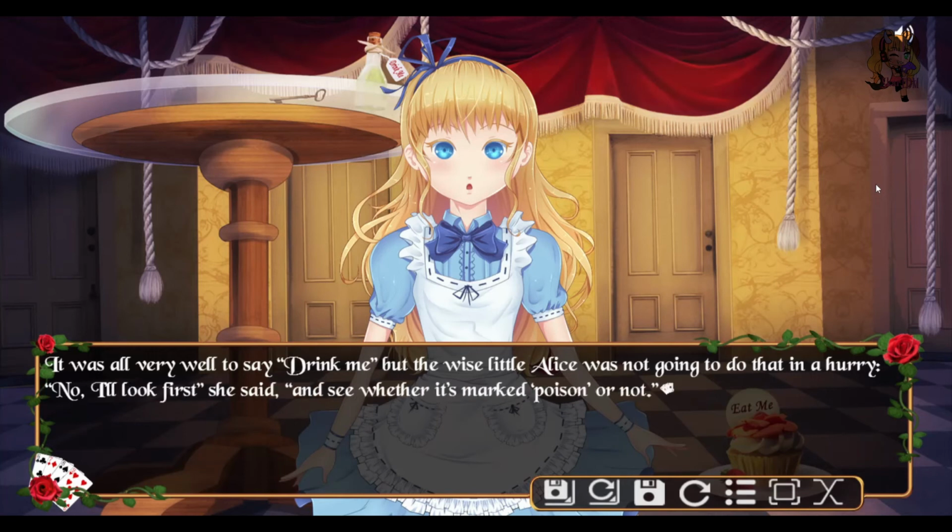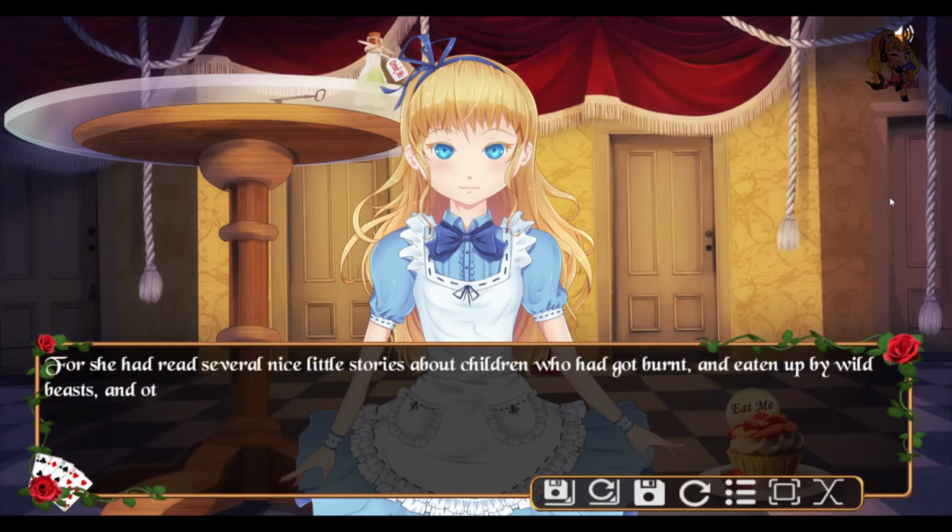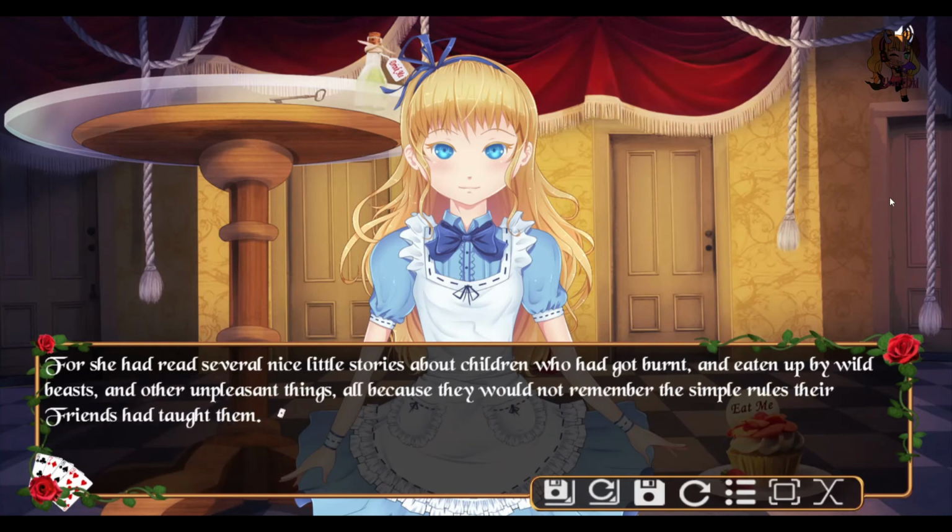"Now, I'll look first," she said, "and see whether it's marked poison or not." For she had read several nice little stories about children who had got burnt and eaten up by wild beasts and other unpleasant things, all because they would not remember the simple rules their friends had taught them.